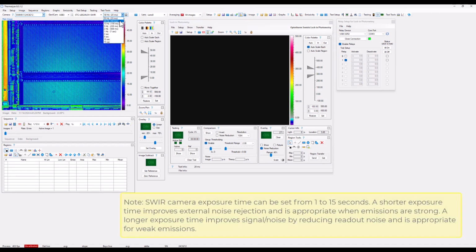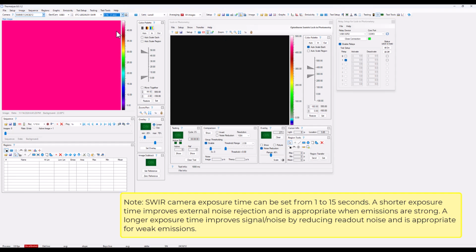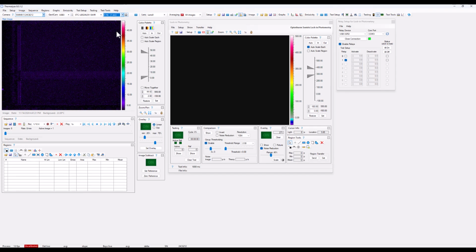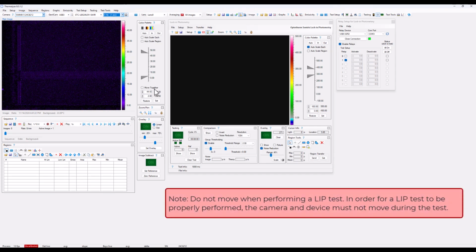Choose the exposure time. Push the beam splitter optical block into the in position to remove the lighting from the optical path. Before starting your test, make sure Auto Scale Each is checked. To start the test, click the On button in the testing section of the Lock-in Photometry window.